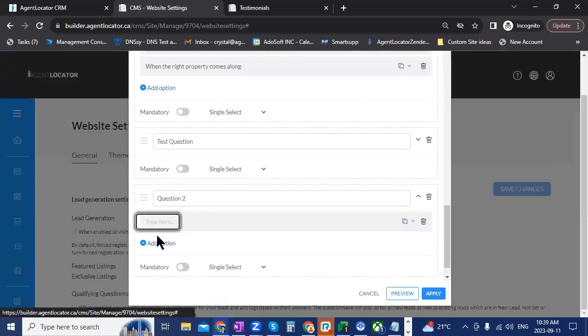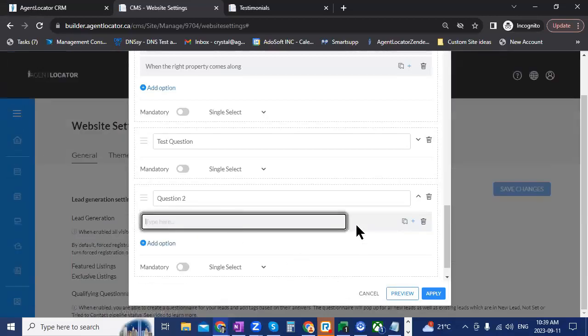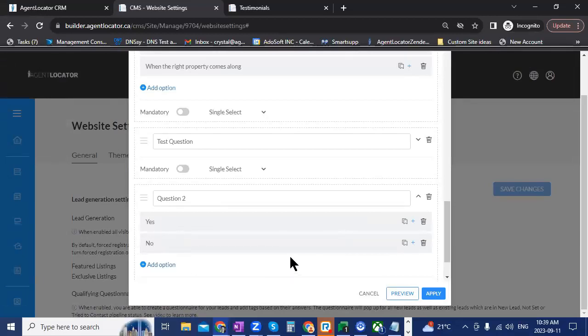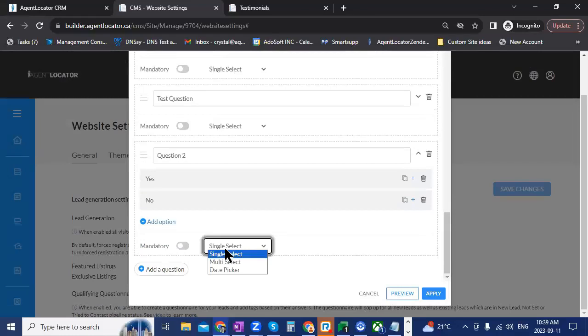Now we're going to add the option. So you give the option of how they're answering. So they go yes, add an option, no. And you do also have the ability, it's like single select. If you want them to be able to multi-select on different things, you can. You can definitely do that. And if it's something about a date, you can also have date selectors for them to use.